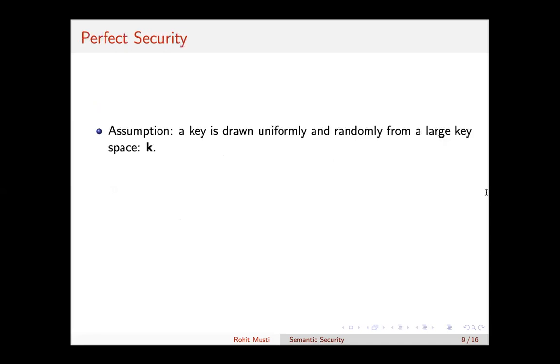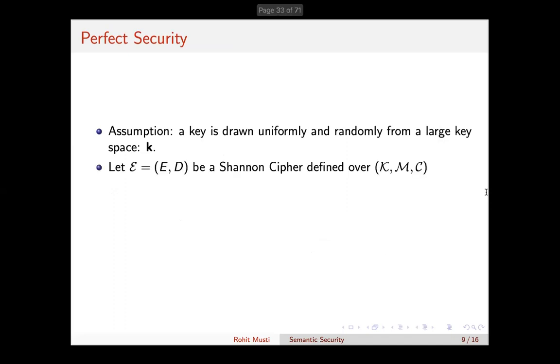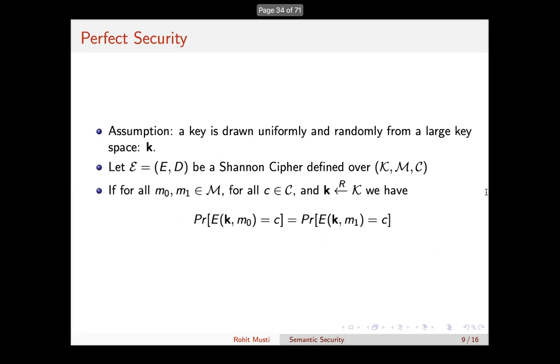So let's talk about perfect security. Perfect security carries this assumption that a key is drawn uniformly and randomly from a large key space. When a key meets these requirements, you might see it notated as a bold K. Therefore, let's go back to our classic Shannon cipher definition, defined over K, M, and C. If for all messages, message 0 and message 1 in M, and for all ciphertext in the ciphertext space C, and for all K sampled uniformly and randomly.